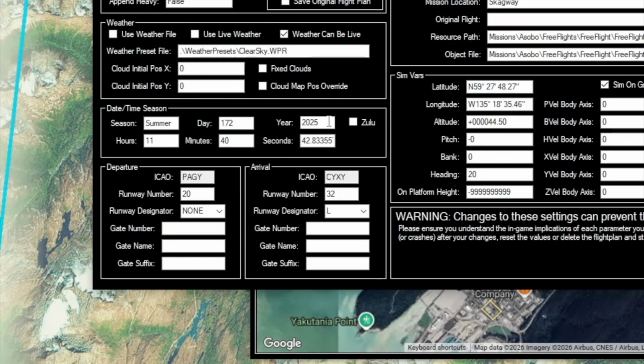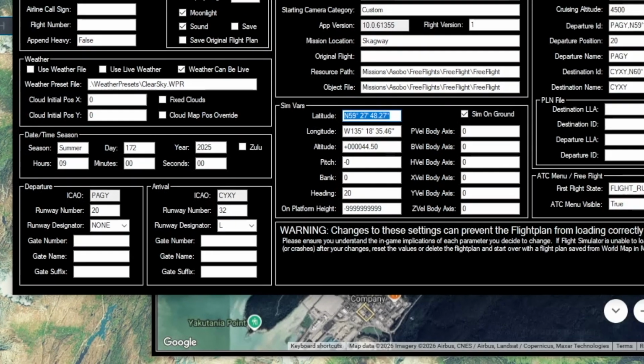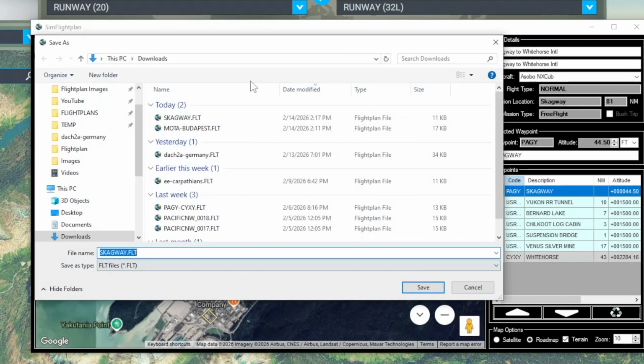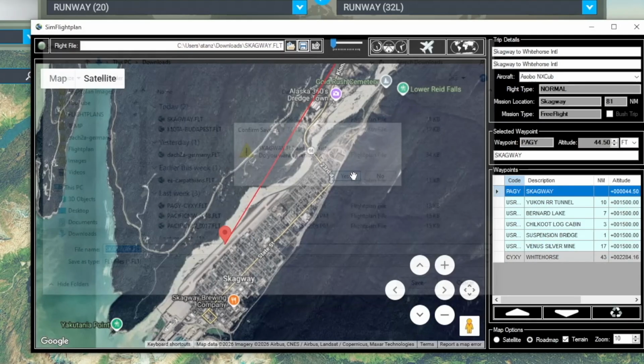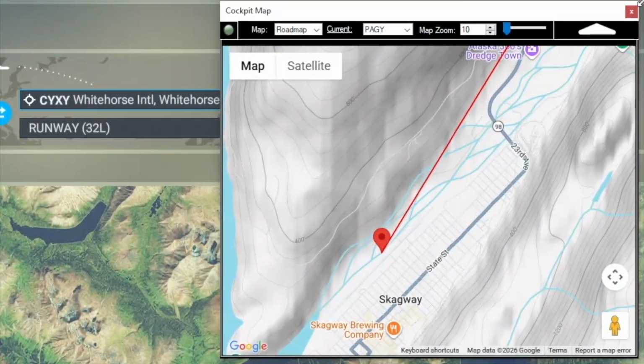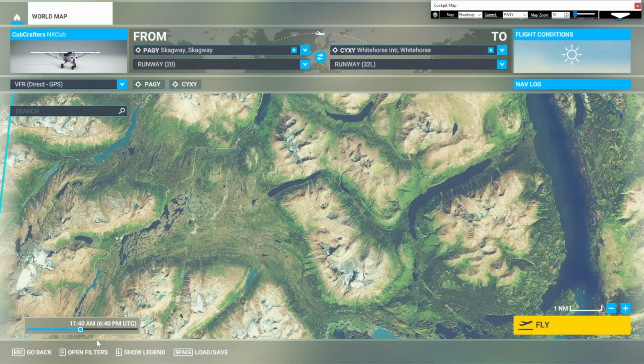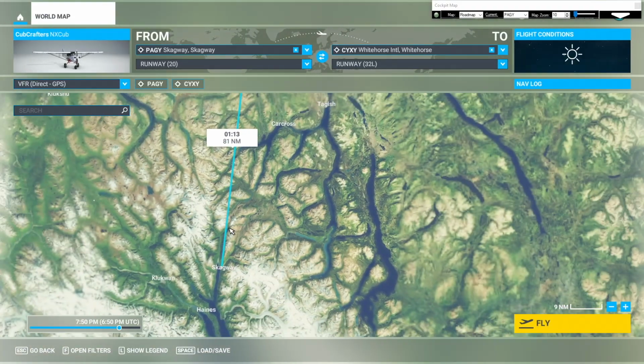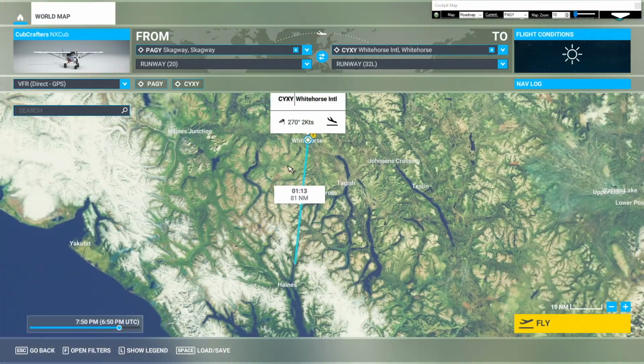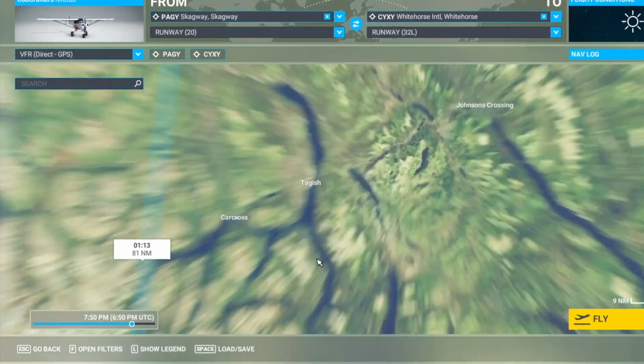And then summer, day 172, the middle of the year, and we'll set it at 9 in the morning. If I was doing a commercial flight, I could mess with my gates if I wanted to, and set my runways if it was an IFR flight plan. Save Skagway, jump back into Flight Simulator, and now I need to reload because this is still the flight plan I started with, where I just picked the airports and the aircraft, and I tried to pick the flight conditions, but it didn't seem to want to cooperate.